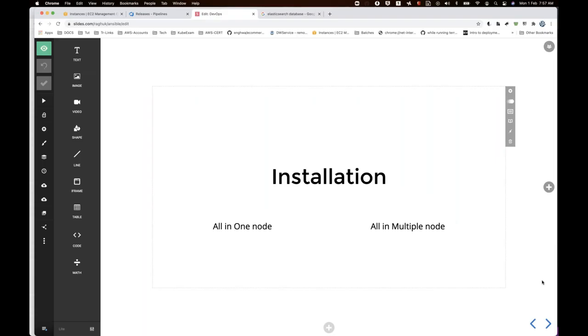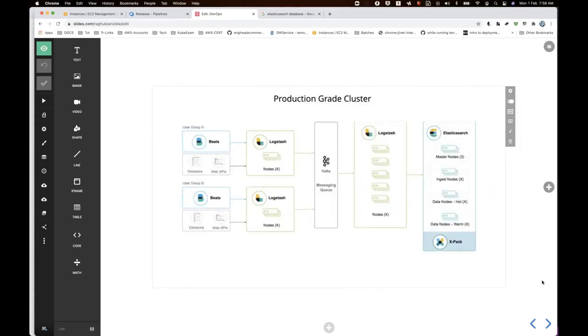So the installation can be done all in one node or in multiple nodes. You can install Kibana in one node, Elasticsearch in another node, Logstash in another node. Also, there is a cluster setup, a production grade cluster structure, which is available, like how many instances you have to maintain and things like that for Elasticsearch.